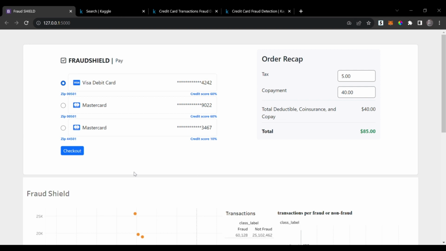So this is the final product of what we have built. Here are our cards and the transactions. Here you can change the amount, you can put it to $70, you can put it to $700, as much as you want. Then it is dynamic. Any amount you put, you can choose this first card, second card, and third card.